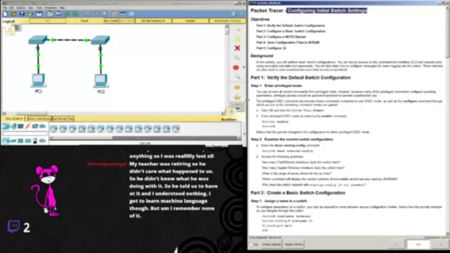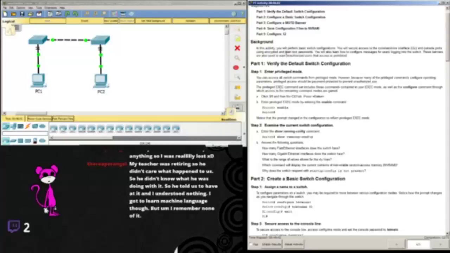All right, so moving on to this lab. This is configuring initial switch settings. Objectives of this lab are verify default switch configuration, configure a basic switch configuration. That's a lot of configuring. Configure an MOTD, message of the day banner, which I always do. All your base belong to us, because I'm weird like that. Save configuration files to the NVRAM and configure switch 2.